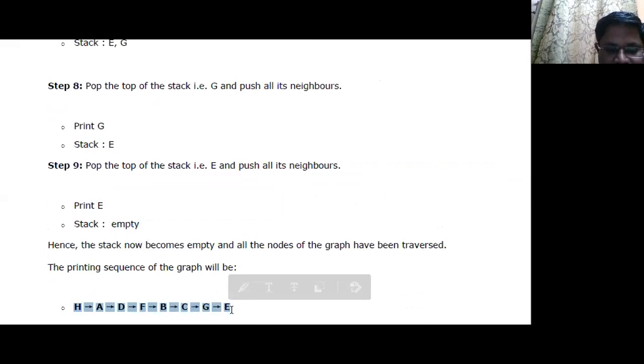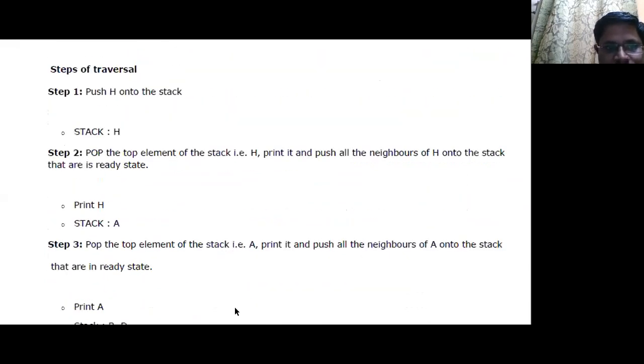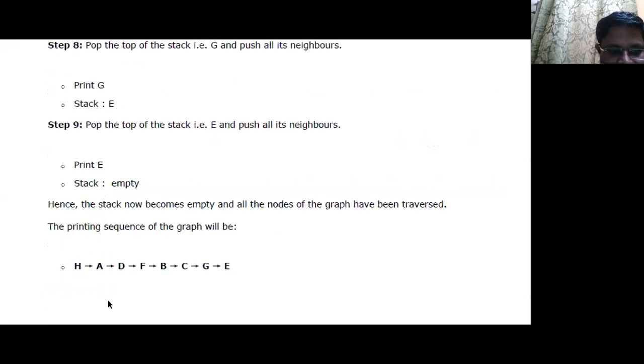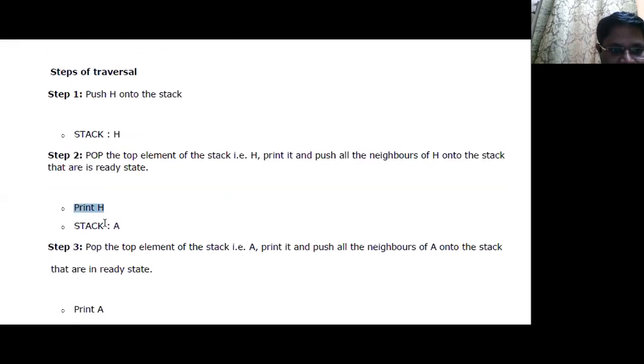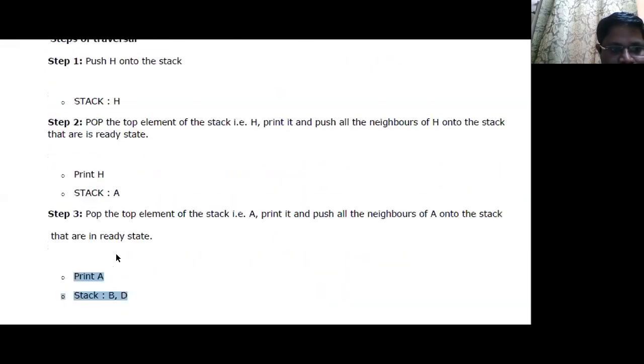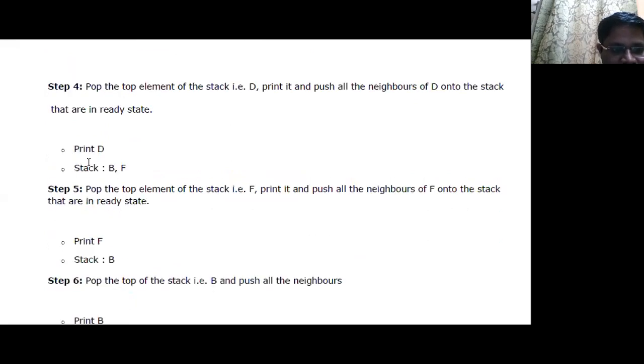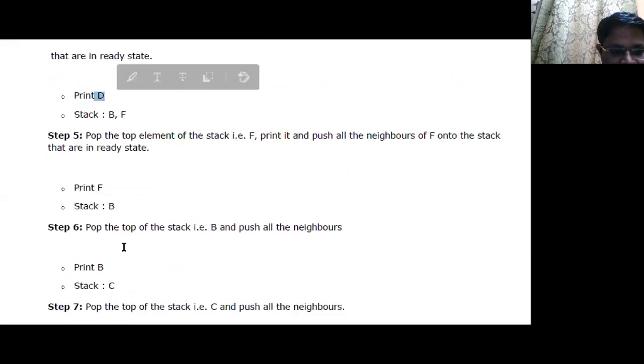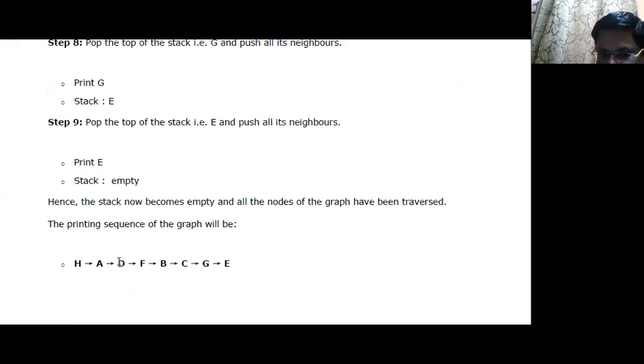G, E. And this sequence will look like the elements that we are deleting and printing. Like first we are printing H. So the first element here is H. After H, we are printing the value A. So let's look, the next element is A. Now after A, we are printing D, we are printing F. So after A, the sequence is D and F.